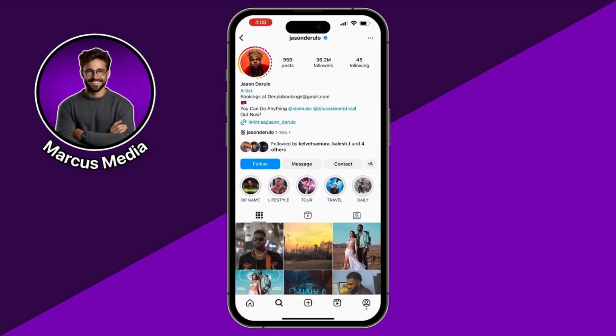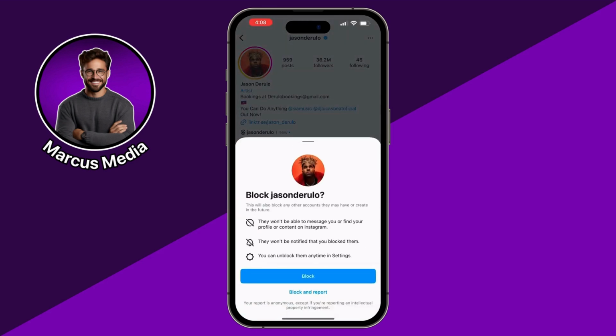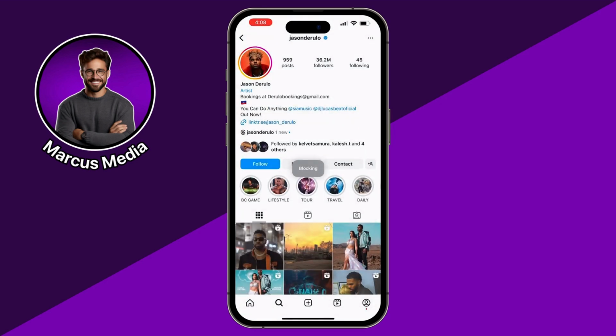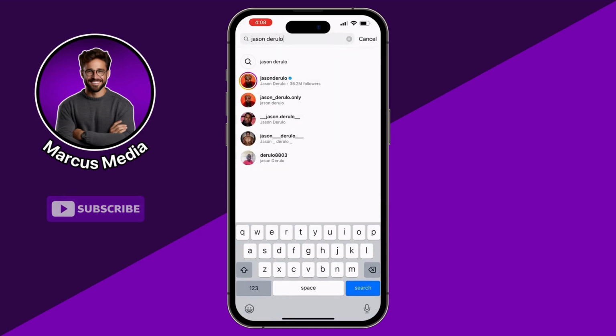From here, I need to go to the top right and click on the three dots. Then I need to click on block. So this is the way we're doing it. You do have to block the user. So confirm your decision. After you've blocked them, the name that I searched is no longer appearing and that account isn't being shown there.